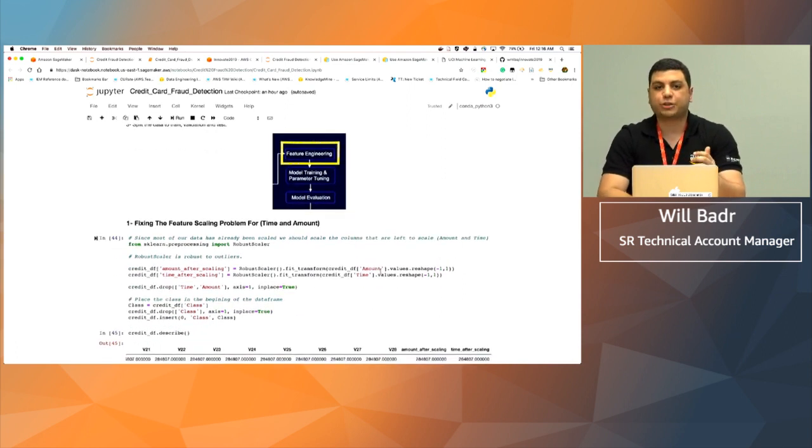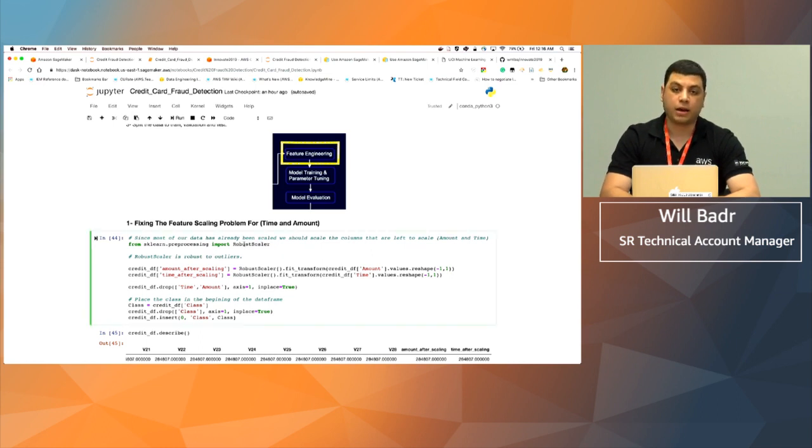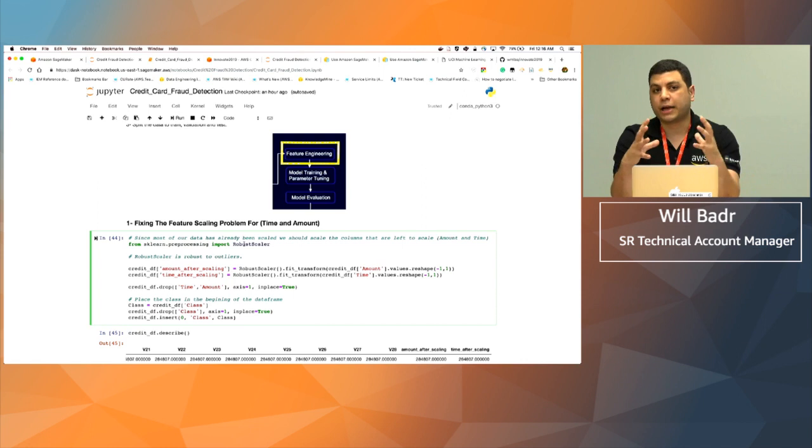To fix the scaling issue, I'm using a library from the scikit-learn framework. It's called Robust Scaler, right? Scikit-learn has many different libraries that can be used to fix scaling problems, but I'm using this specific one because it's robust towards outliers. So if the dataset has outliers, Robust Scaler knows how to deal with them.